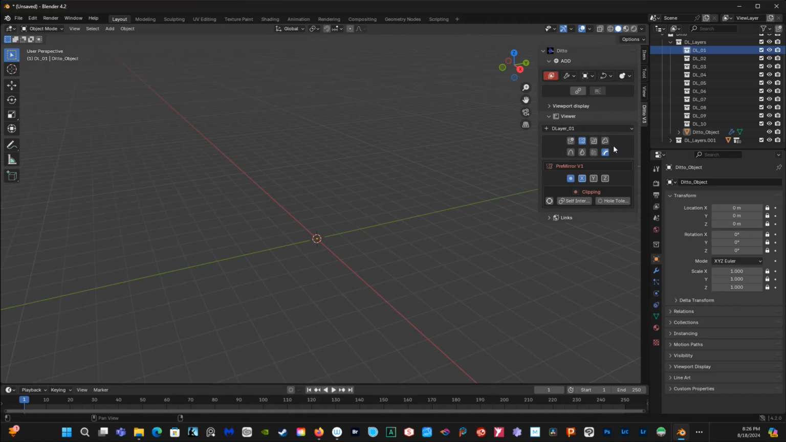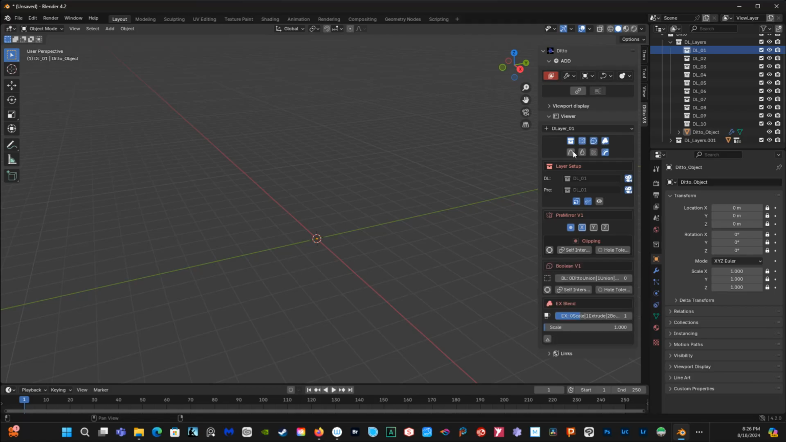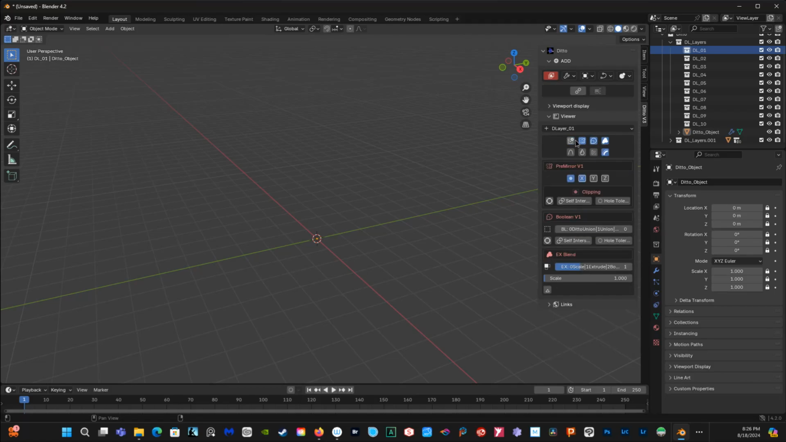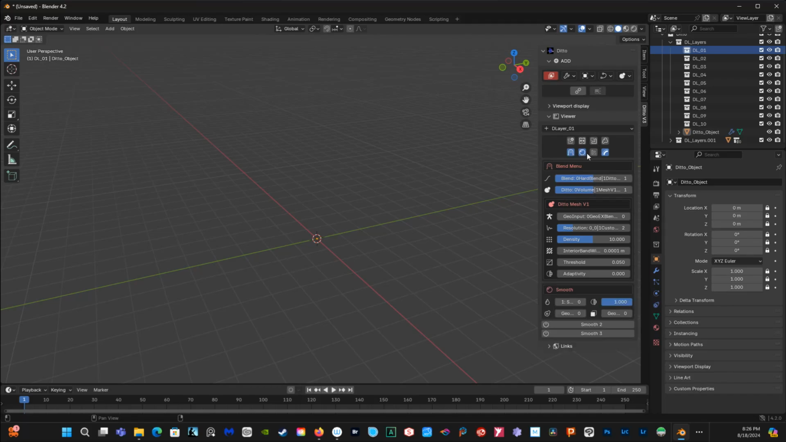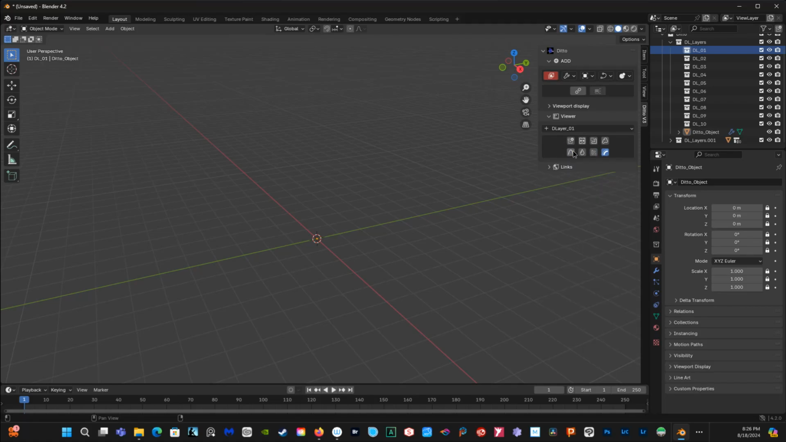The viewer will change based on what's selected. So this is what a Ditto layer looks like, and let me show you some of the Ditto blendings here. It has a whole bunch of stuff that we need to cover, and it's going to take a while in documentation, so that's why I'm going to make some videos going over it.